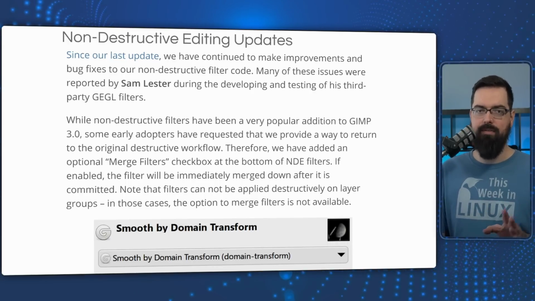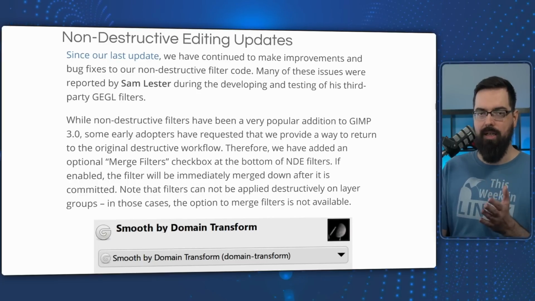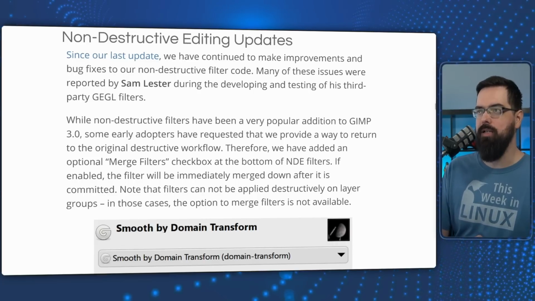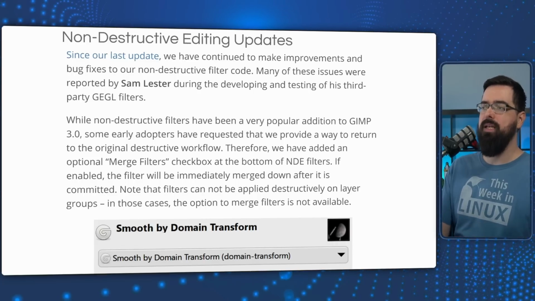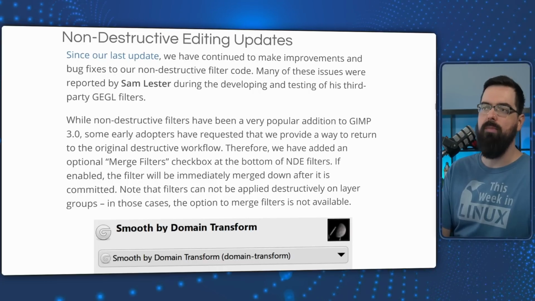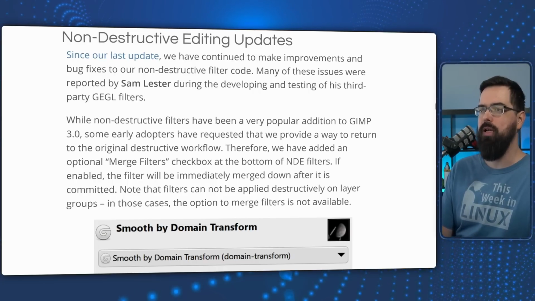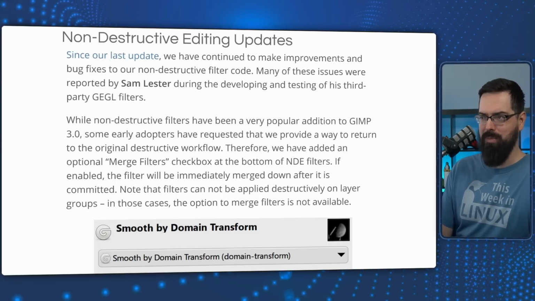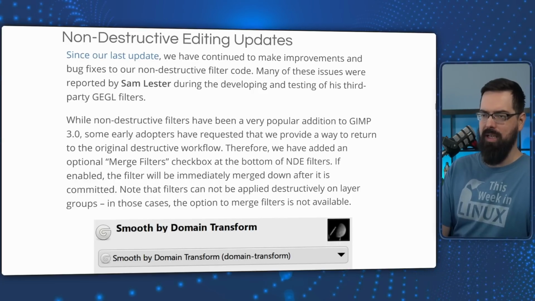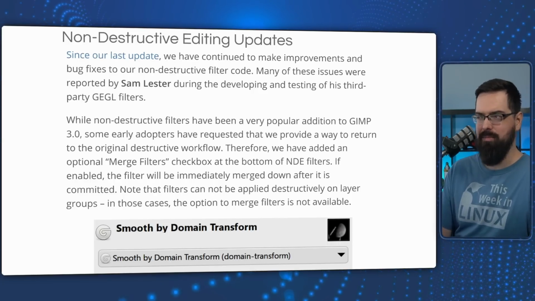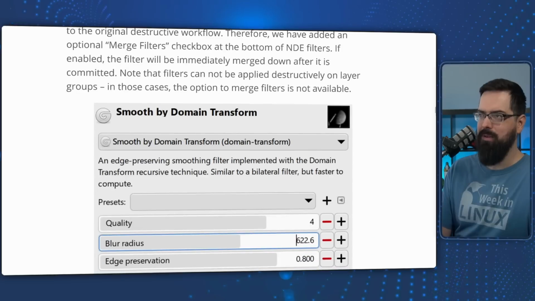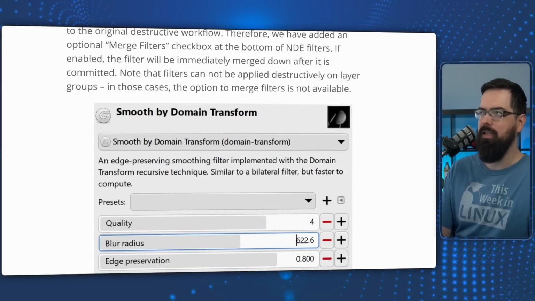The styling stuff is great. So let's take a look at what they're saying. So it says, since our last update, we continue to make improvements and bug fixes to our non-destructive filter code. While non-destructive filters have been a very popular addition to GIMP 3.0, some early adopters have requested that we provide a way to return to the original destructive workflow. Therefore, we added an additional merge filters checkbox at the bottom of the NDE filters. If enabled, the filter will be immediately merged down after it is committed. Note that the filters cannot be applied destructively on layer groups.